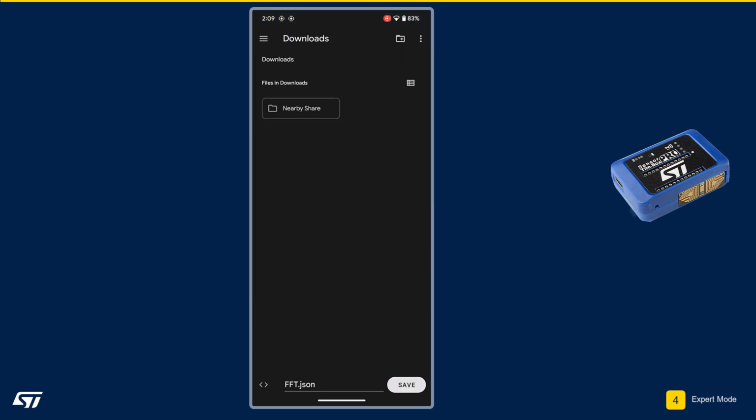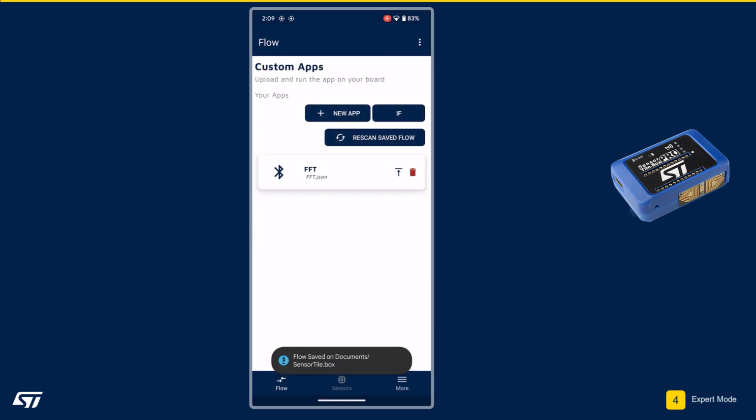The app will present you with the Android File Explorer so that you can choose where to save the configuration file. The default location should be fine, although you can change this if desired. Tap Save at the bottom to finish. We are now returned to the list of custom apps, and our new app is visible here. Let's upload it to the SensorTile.box PRO and see the new app in action.